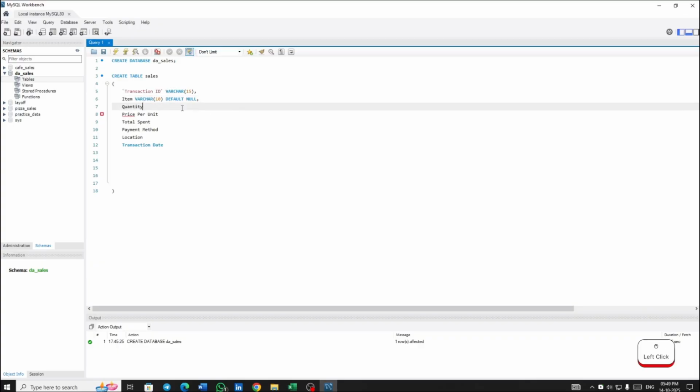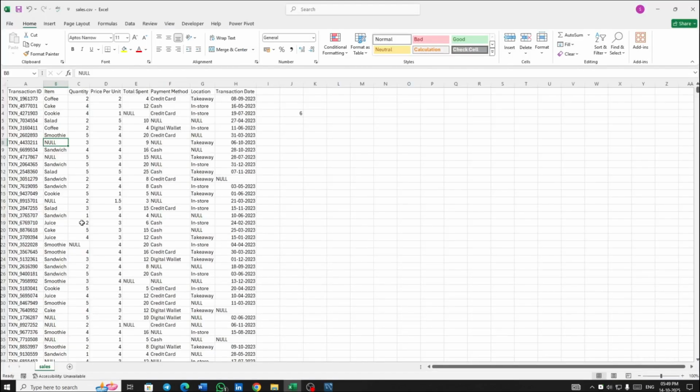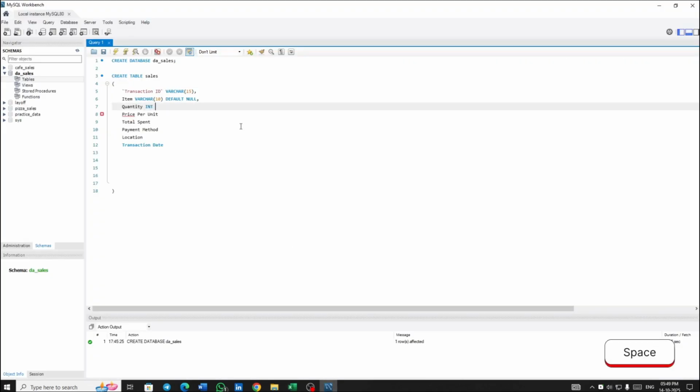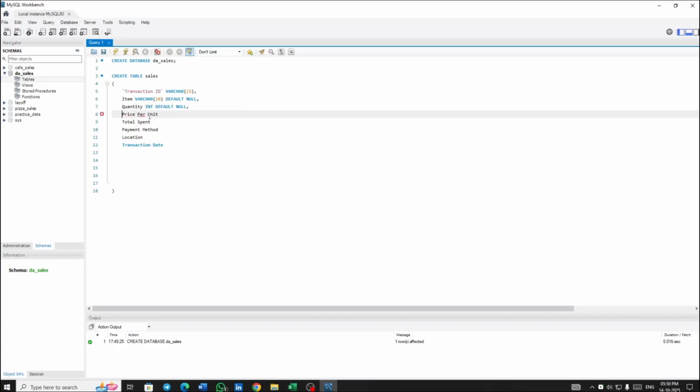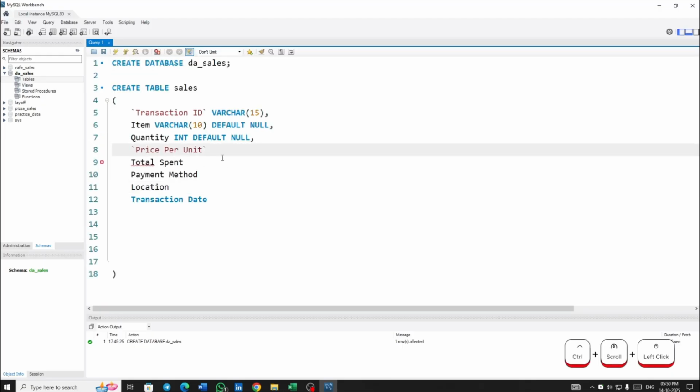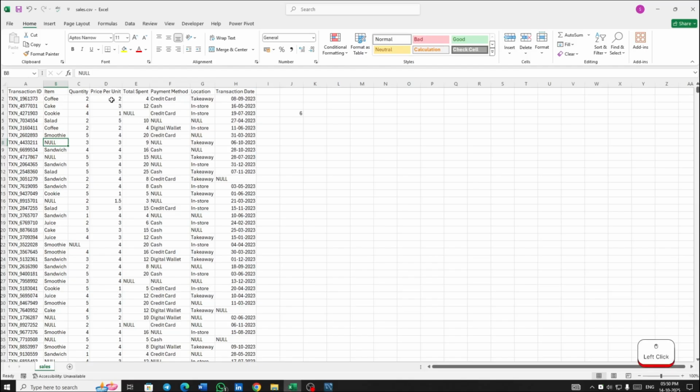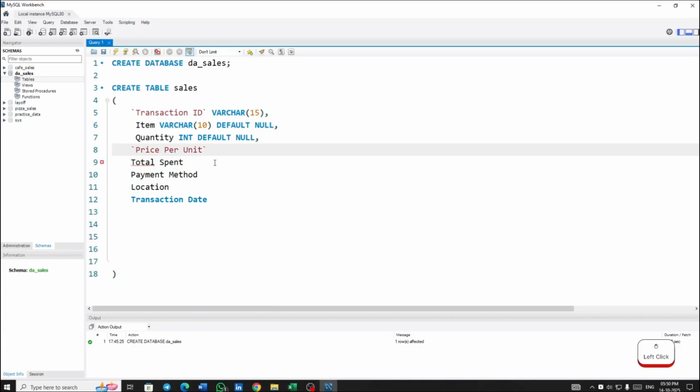Okay, and here the quantity column will be integer. I add int, then add default null. Here price per unit, same like that, use this symbol on the keyboard. In our price per unit section we have decimal values, so you can give decimal or double or float. I will give float, space, default null, give a comma and come to the next one.